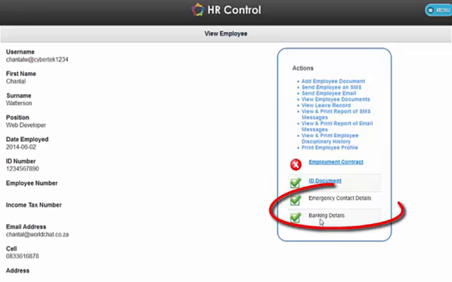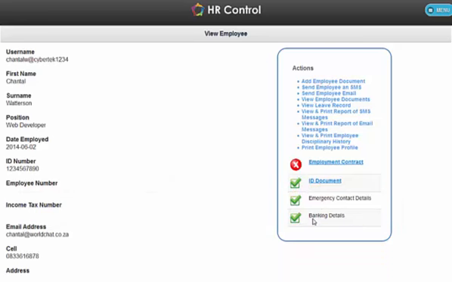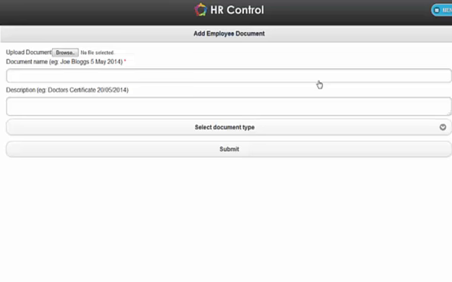Now, the emergency contact and banking details are generally added by the employee when they log in, but if they haven't added these for some reason, you'll be able to see and you can then prompt them to do this. You will need to add the employment contract and the ID document. If you want to add any particular documents, the Add Employee Document is the way to go.